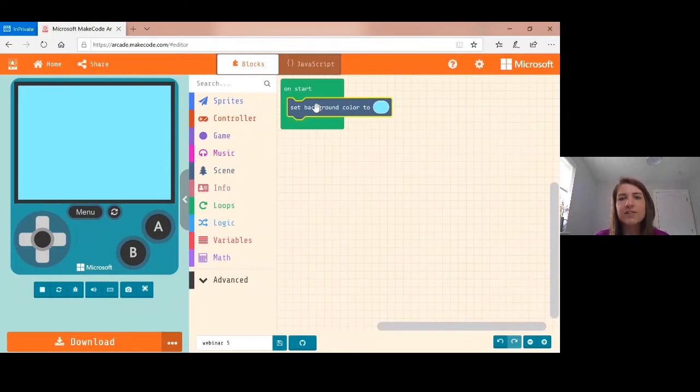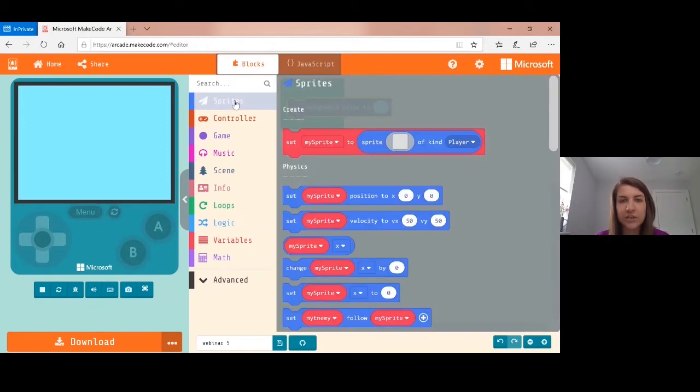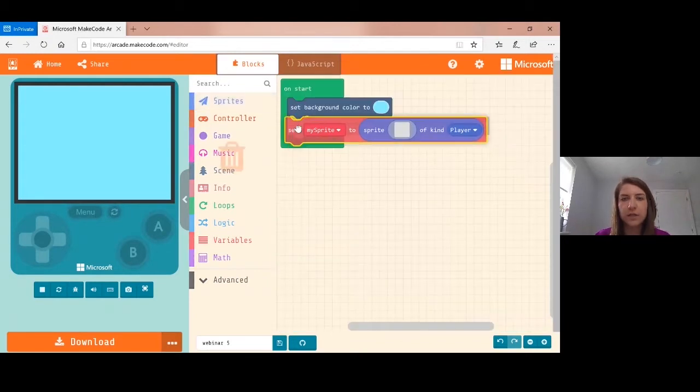Brilliant. Okay, so we've set background color to blue. Perfect. Now, the other thing we want to do is create our sprite. As you know, we need to create a sprite. The first one we probably should do is our player. So create our player sprite and then decide how that's going to work. So we're going to hop into sprites. And again, you're probably familiar with this at this point. We're going to set our sprite. So we're going to grab this one and pop that underneath.